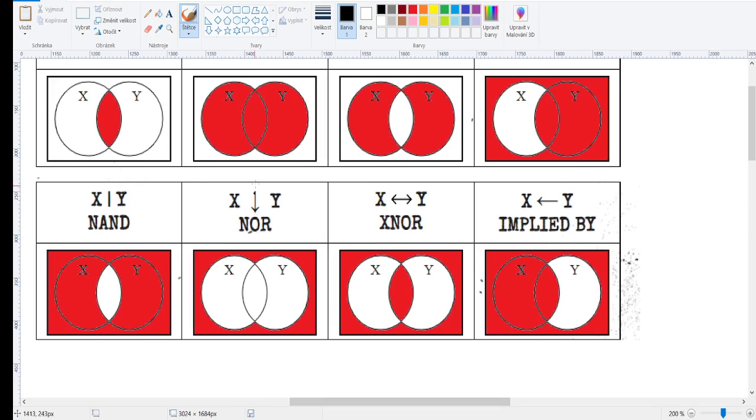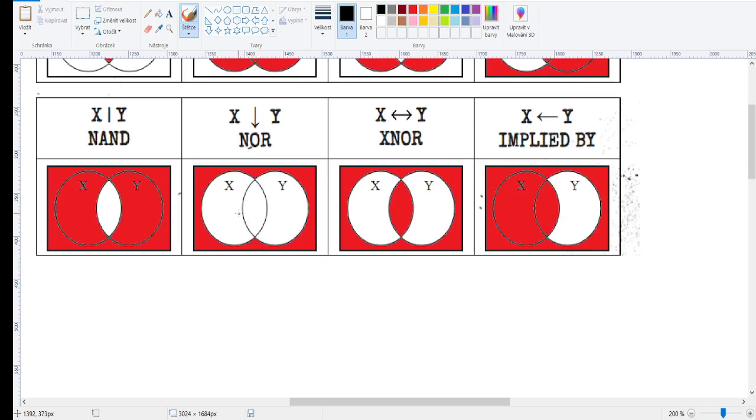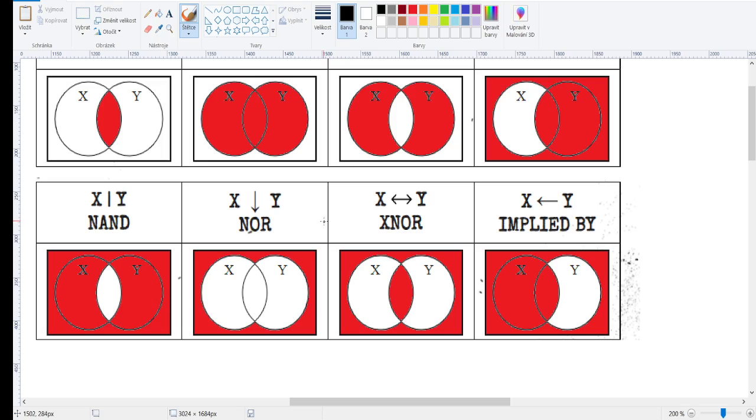For NOR, again the negation of OR, we work similarly as with AND, as we showed before. We have to find the section where none of those are true. So here is X-ray, here's Yankee, here are both, and here's none. So here's nothing, and that's the only section that will be true. So NOR is true if and only if none of the inputs are true, and otherwise it's false.